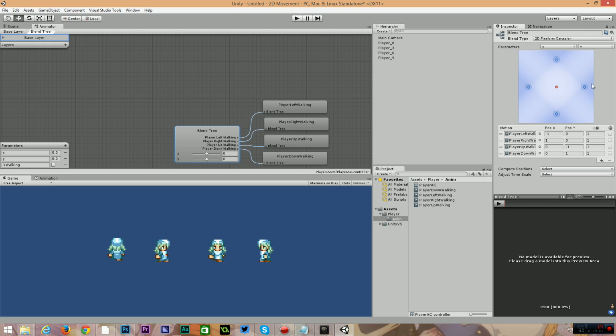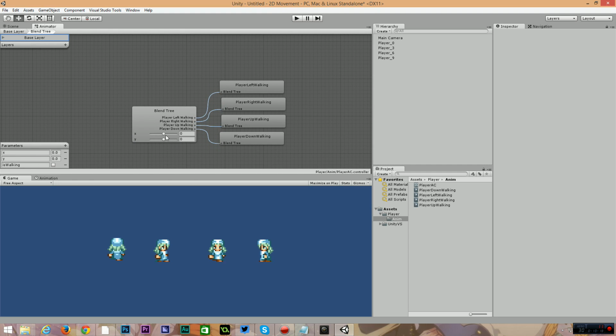Now, if you pretend that this is like a gamepad, up responds to up, down responds to down, left to left, and right to right. Those up and down ones actually might be the wrong way around, but we'll check that out in the game when we get to it. Now, the way the blend tree works is you supply it an X and a Y coordinate, and the blend tree will be triggering the animation that makes sense for that X and Y coordinate.